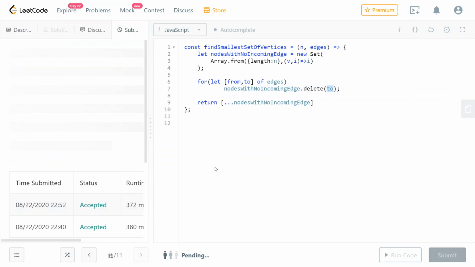We're going to submit the solution, and indeed it works.